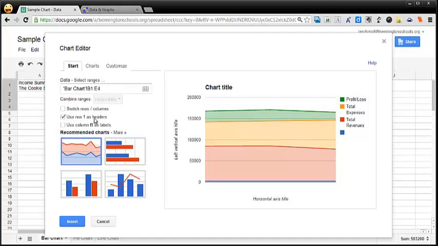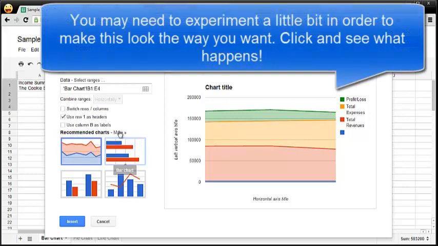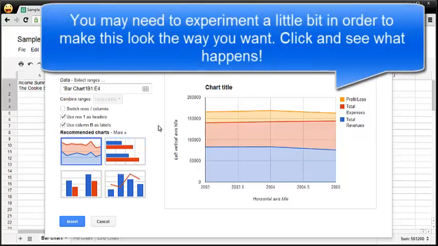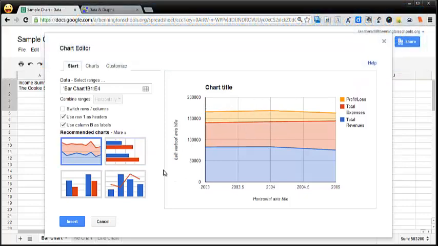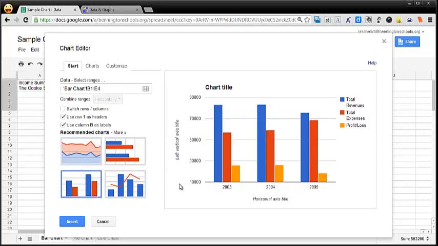Notice it says use row 1 as headers. That's what I want. And then I can use column B as labels, and you'll see that everything looks pretty sweet. I've got 2003, 3.5, 4, 4.5, 5 right here. That's what I want. And this brought up by default a line chart. I don't want a line chart though. I want a bar chart. So I'm going to do this one right here and do columns.